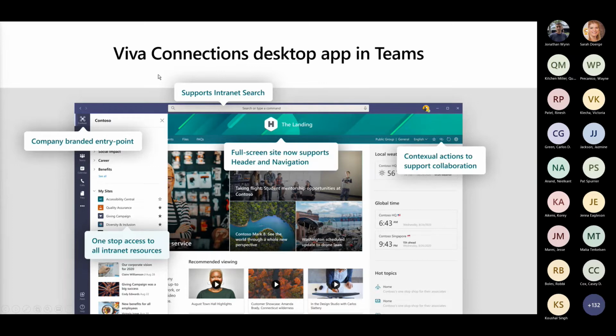We're also going to have a more in-depth support for intranet search as well. So if we're looking for a specific site, for example, you can search for that site. If you're looking for a file, everything is really embedded within the Teams application when it comes to search, if your users need to use that. You're going to be able to create a full screen site with a header and navigation just directly within here. And then of course, there's a lot of contextual actions and support for collaboration as well, whether we want to share the site, share a page, or share a news article, all that stuff is directly embedded into the Teams Viva Connections application.